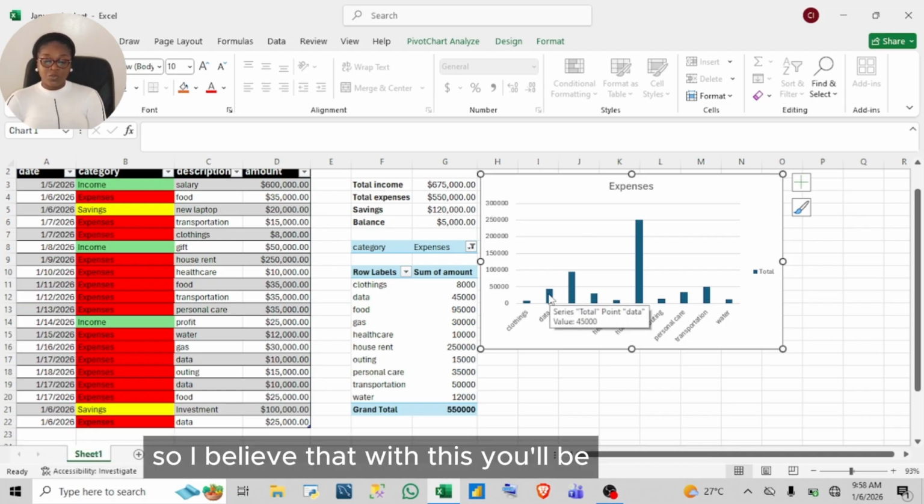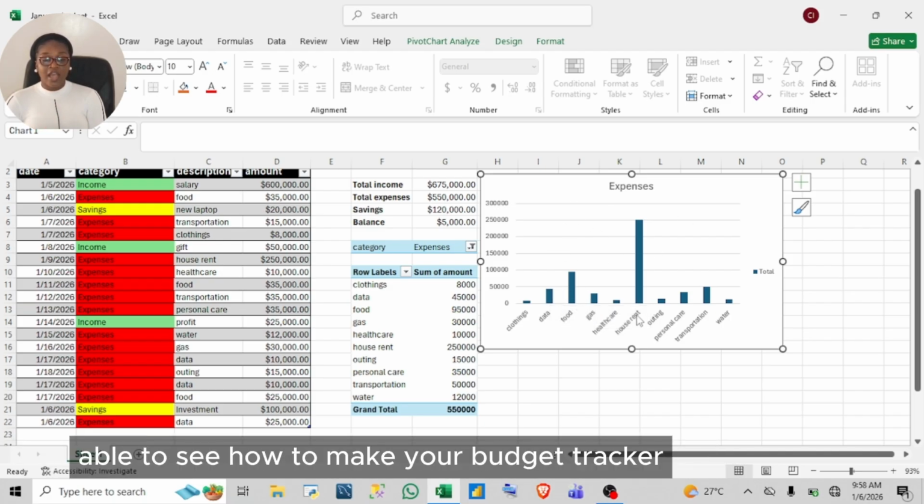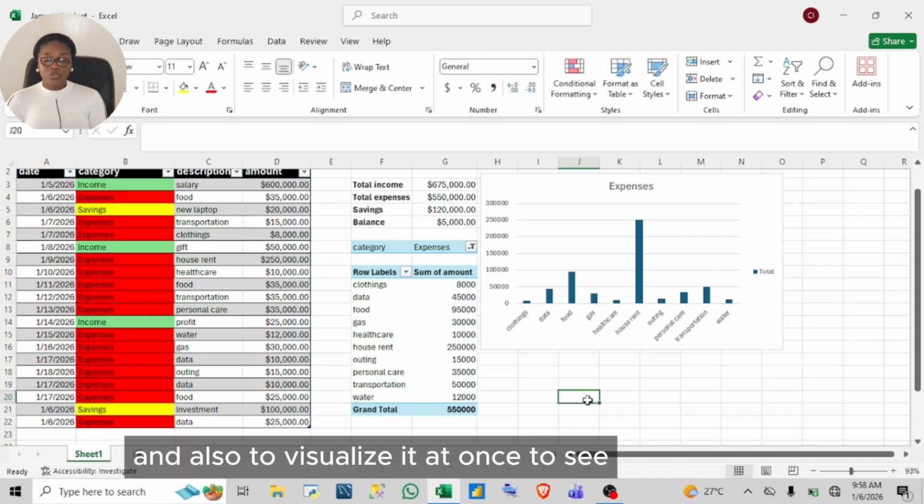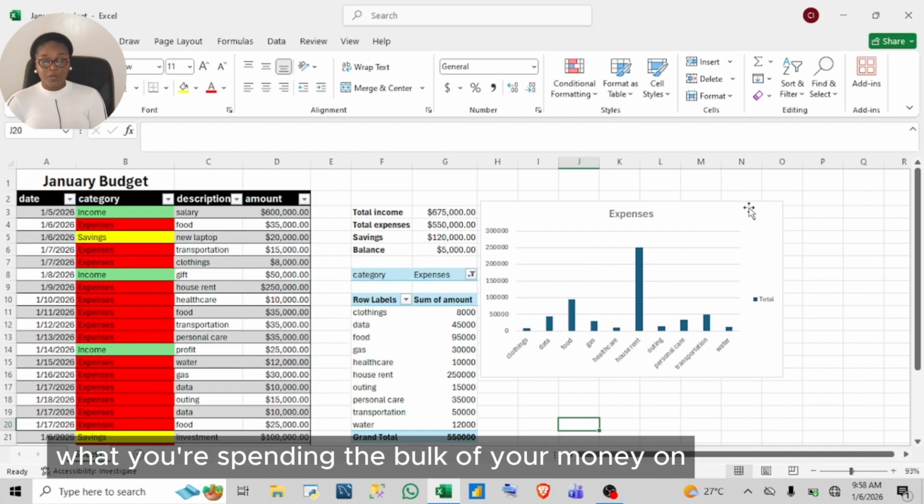So I believe that with this, you'll be able to see how to make your budget tracker and also to visualize it at once to see what you're spending the bulk of your money on.